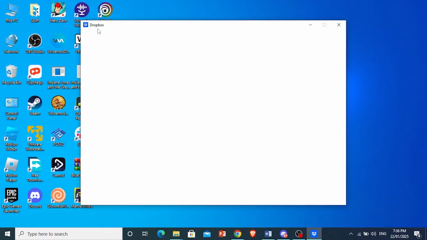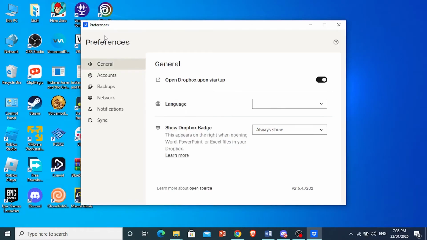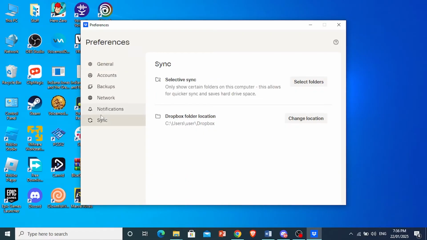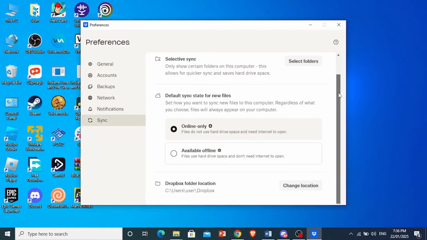Now, what I want you to do once this loads up is go to Sync, this last option right here. Scroll all the way down and you'll see your Dropbox folder location. If you want to change it, just come here and click on Change Location.